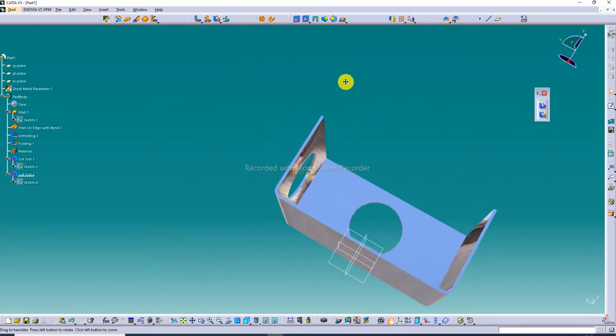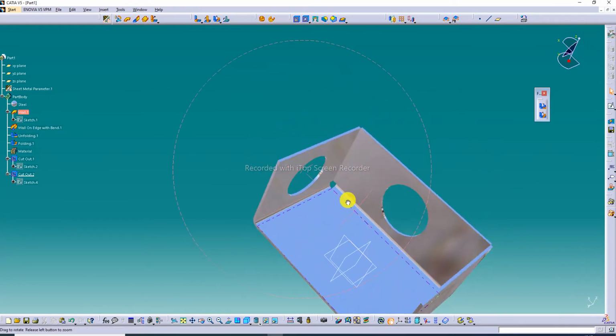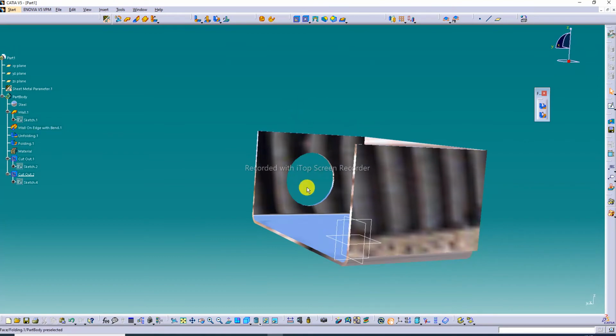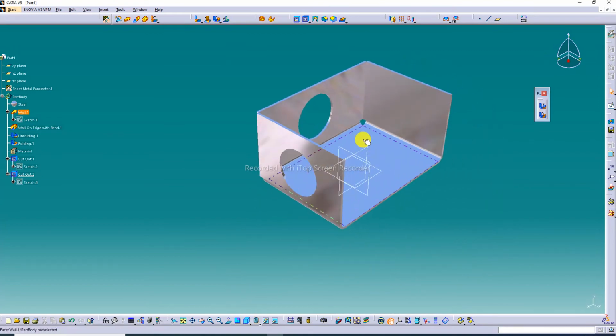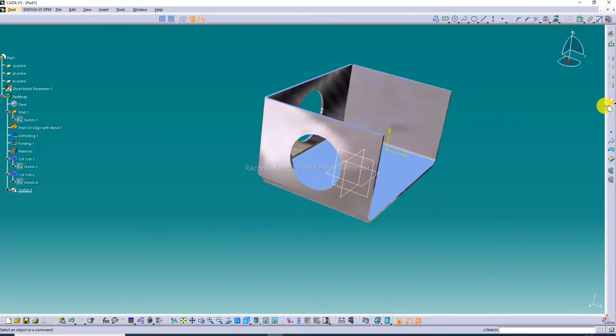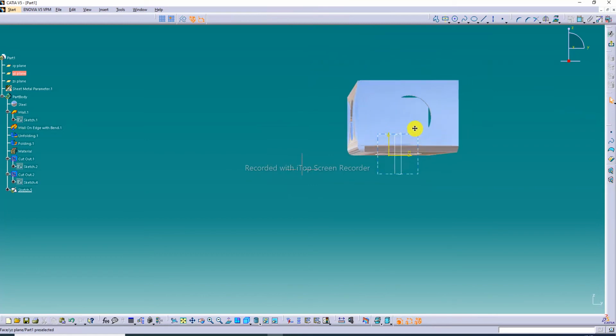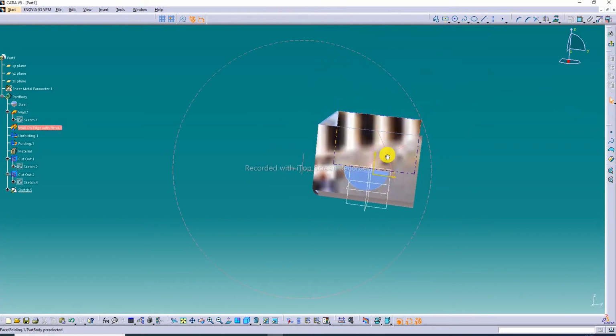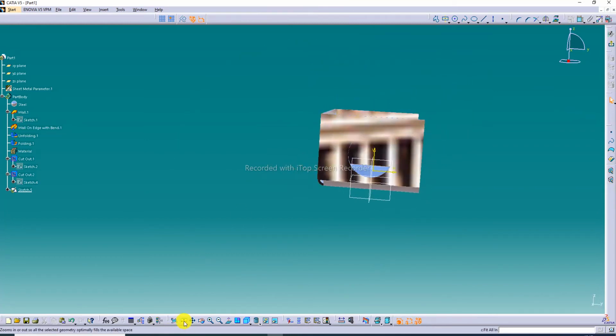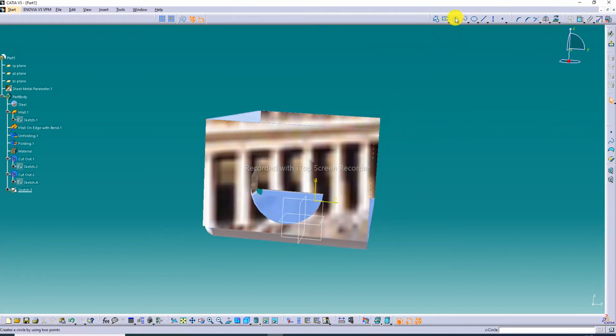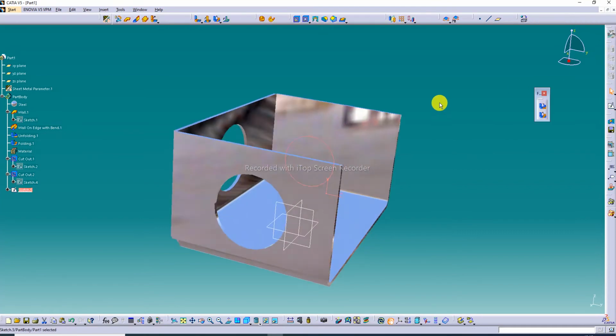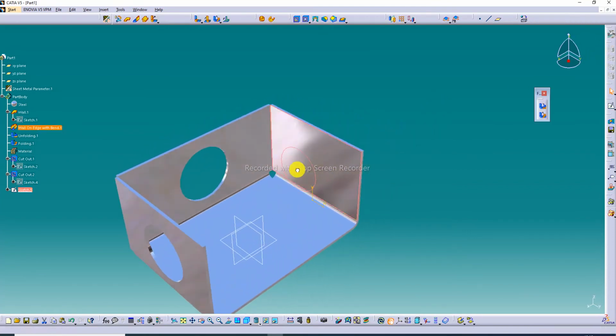And again, okay, and the isometric view is shown here. Okay, this is perfect, and this face is also selected here. And okay, this is perfect. Okay, you can see the body here. Okay, this is perfect, exit.